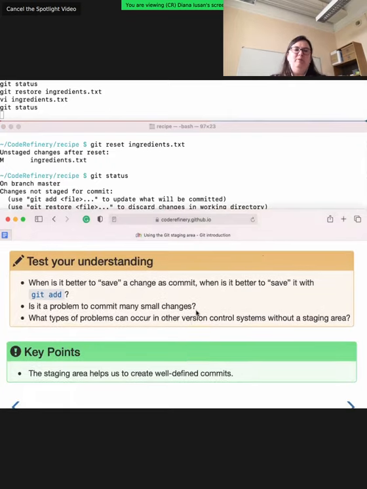So when would it be better to save a change as a commit? And when is it better to save it with git add? I would say that if you have many different files that you have changed, then it's always better to use the staging area and not commit directly. It's also useful if you are unsure about the changes you have done: then it's good to stage, and you can always unstage if you think that the particular change is not suitable.